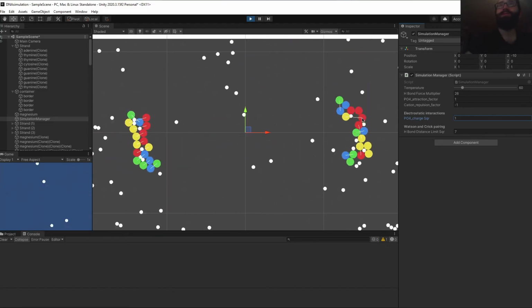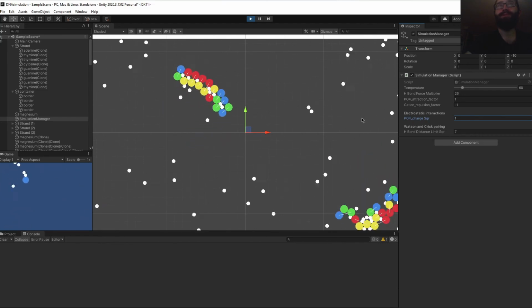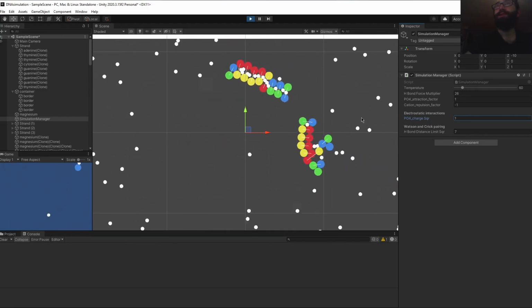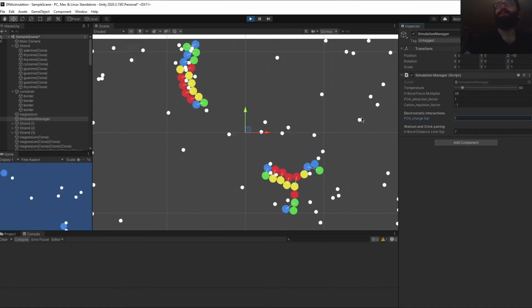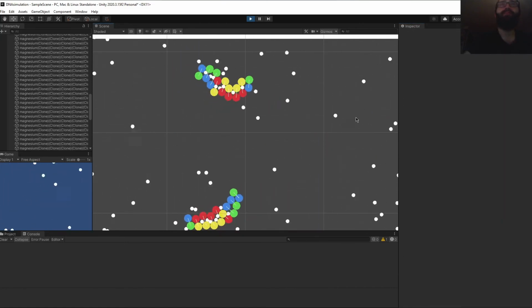In the next episode, we'll be looking into drawing real-time diagrams for indicating the number of hydrogen bonds to help us see the DNA formation.